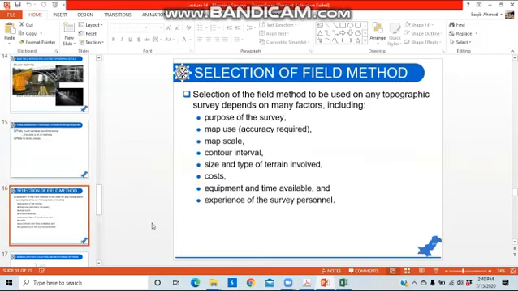Selection of the field method. How do you select the method? What method would be suitable for your survey? What is the purpose of the survey? Whether this is a detailed survey or a rough survey, or whether this is a survey for some very, very important thing, or just to have an idea of the topography of that area. So the purpose of the survey is one thing which will define what kind of survey you should do.